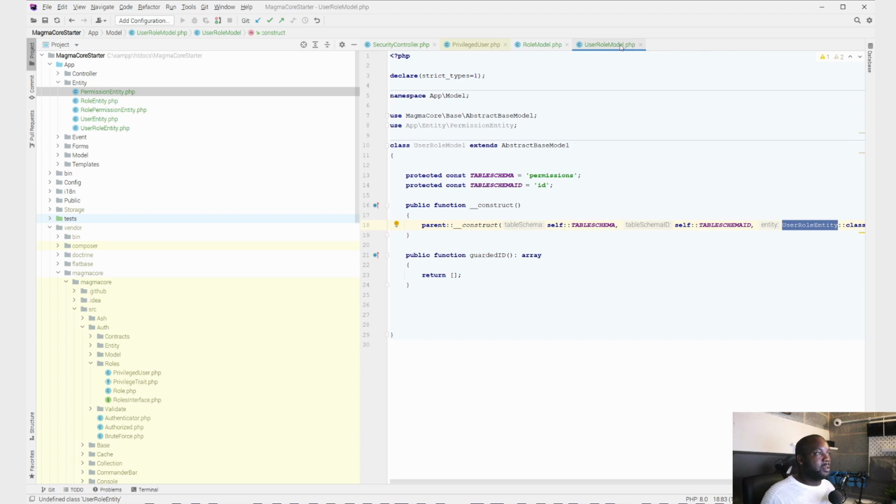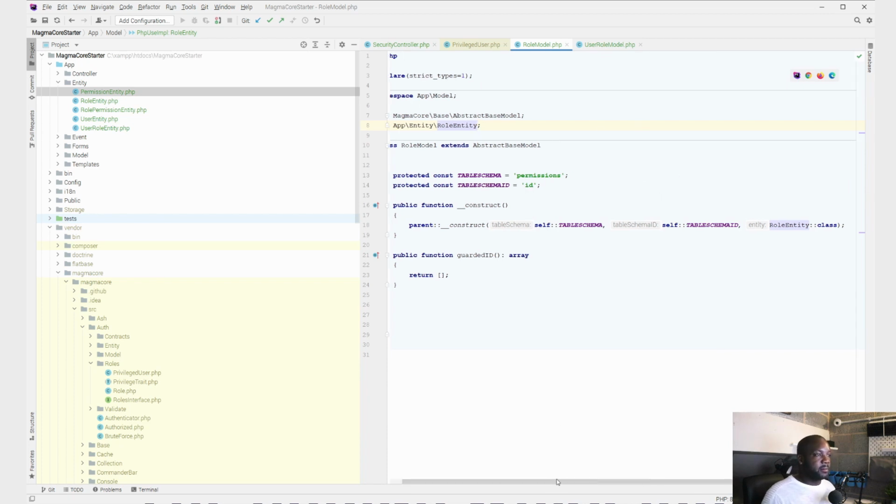User role model, so we're going to copy this as well. We're going to paste that right there. And the last one, which is role entity, we're going to paste this right there, just like so. And that should be that.